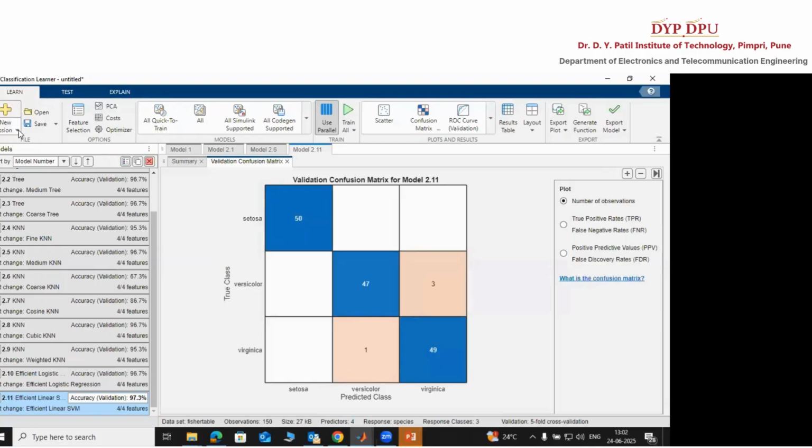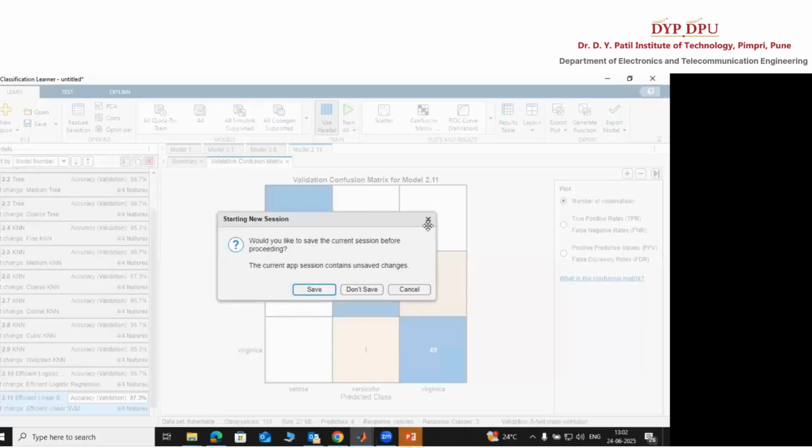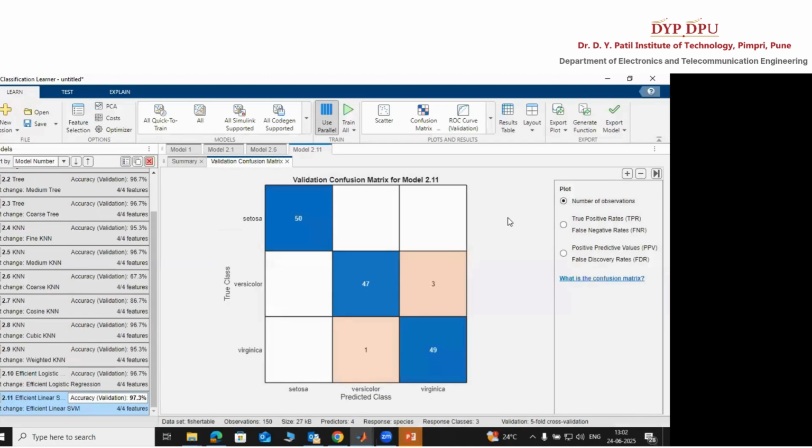And otherwise, if you have data in your Excel sheet, then simply click here, from file. So this is the model, and you can also plot the ROC curve. If you want to compare the results also, click on the result table.